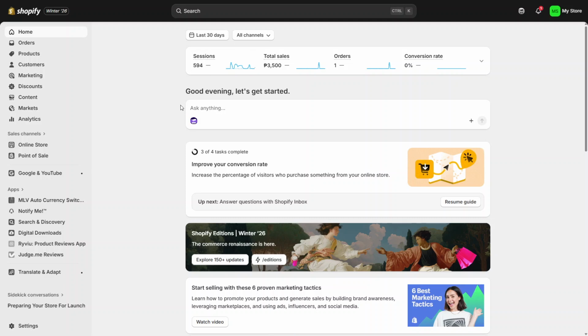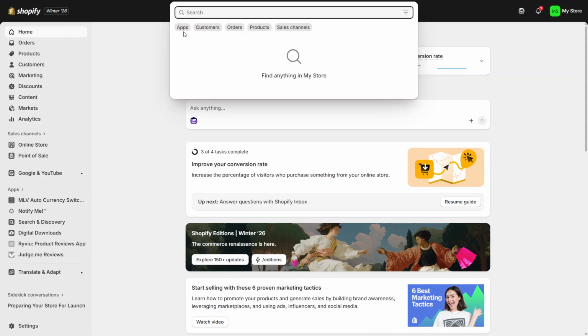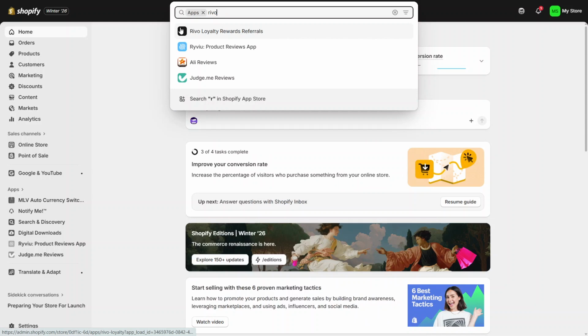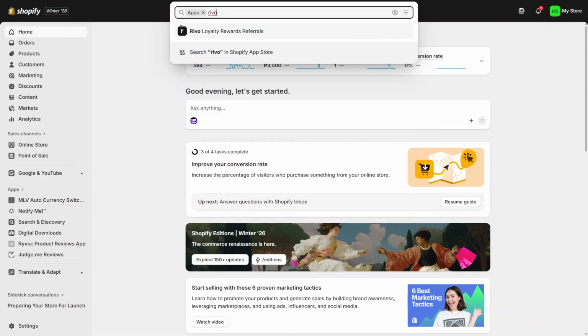First, head over to your Shopify admin dashboard. At the very top of the page, you'll see a search bar. Click on that search bar to open the search options. From the drop-down that appears, select Apps. This tells Shopify that you want to search within the App Store. Now type Rivo into the search field and press enter on your keyboard to see the results.